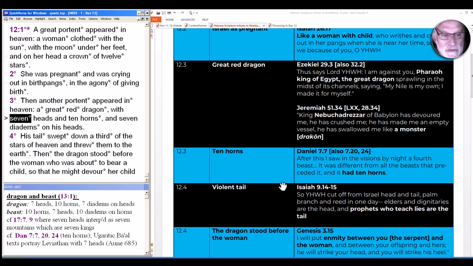After this, I saw in the visions by night a fourth beast, which is to say Antiochus, which is to say the Seleucid Empire, and one of those horns becomes Antiochus Epiphanes. And so ten horns representing a series of kings. Many scholars want to count these, just like wanting to count the seven mountains. Again, it's a number of wholeness. It's not a matter of seven specific heads or ten specific horns. These are numbers of wholeness, echoing Hebrew scripture and other things as well.